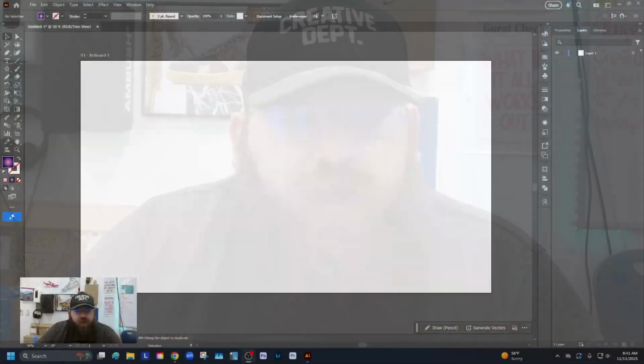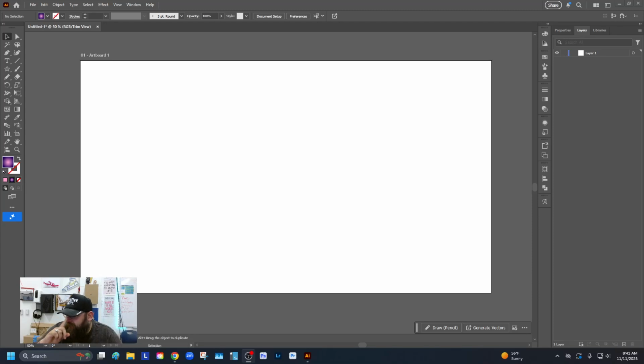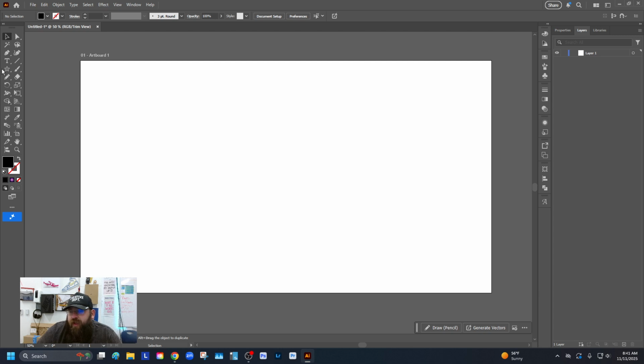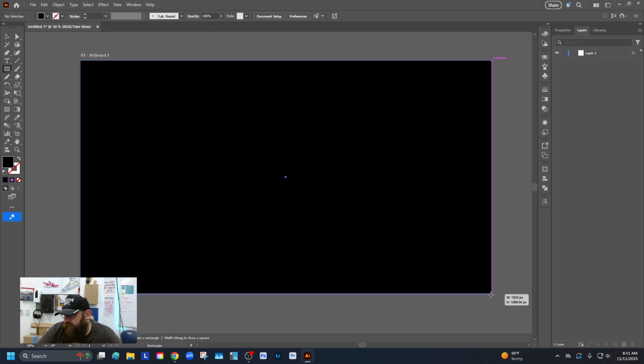All right, so let's go ahead and go straight into Illustrator. First things first, we need to create a background, right? So let's make sure that our background is set. I'm going to set mine to just black here just so I can see what I'm doing. I'm going to take my rectangle tool, create my square.